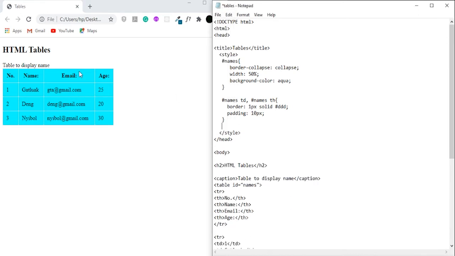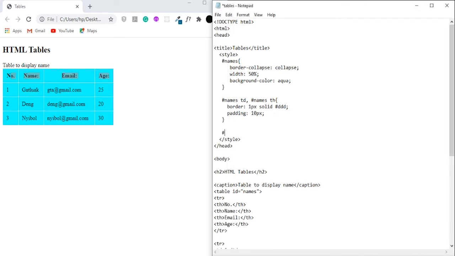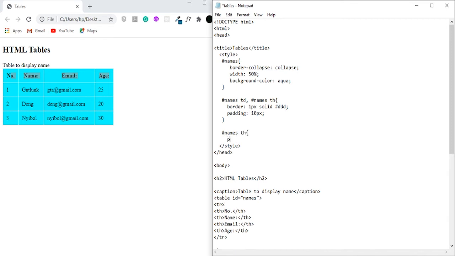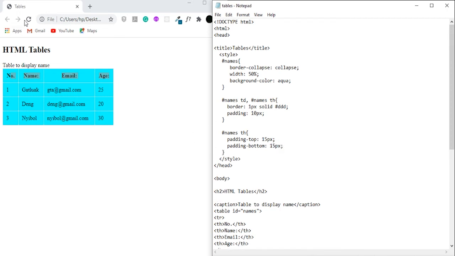Now I want the table head to be styled differently. This one here, I want it to have a different style so that it is different from the table data. So to do that, I will target my table head. Here I will say names and then th. Now I will say padding-top. Let me say 15 pixels, and then padding-bottom 15 pixels as well. So let me save this so that you see the difference here.